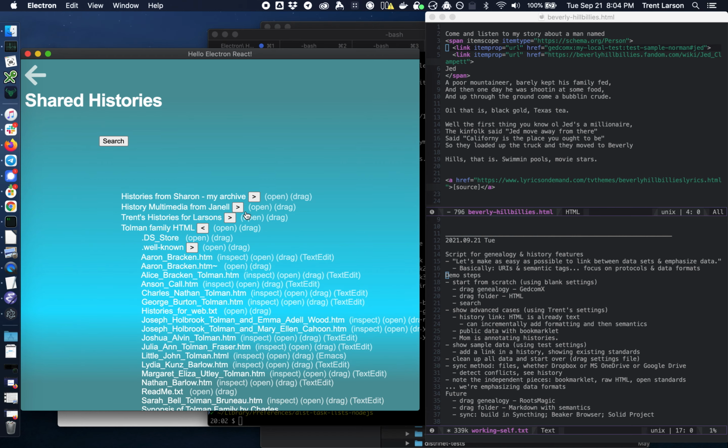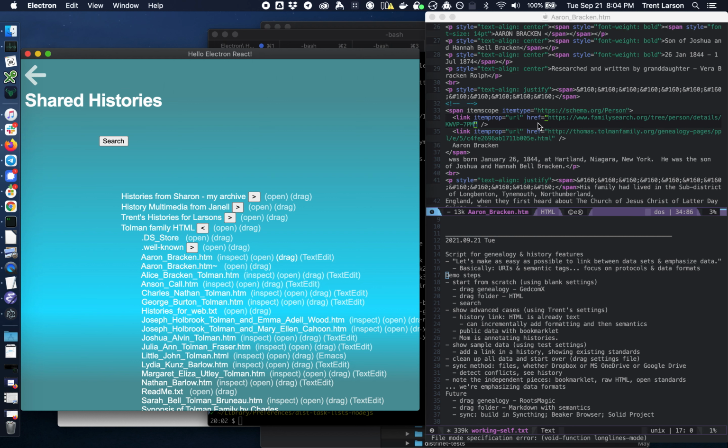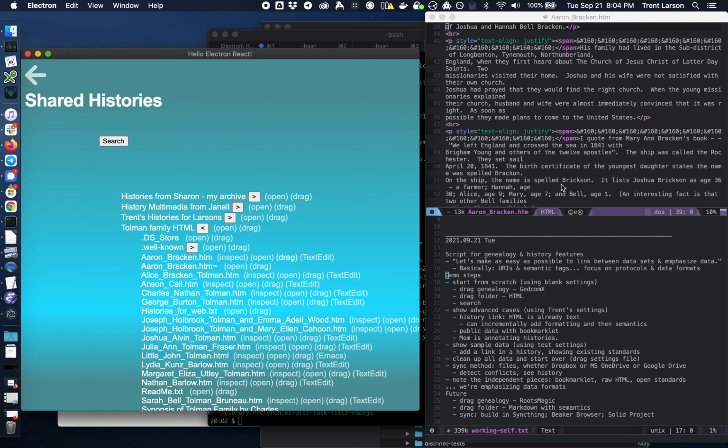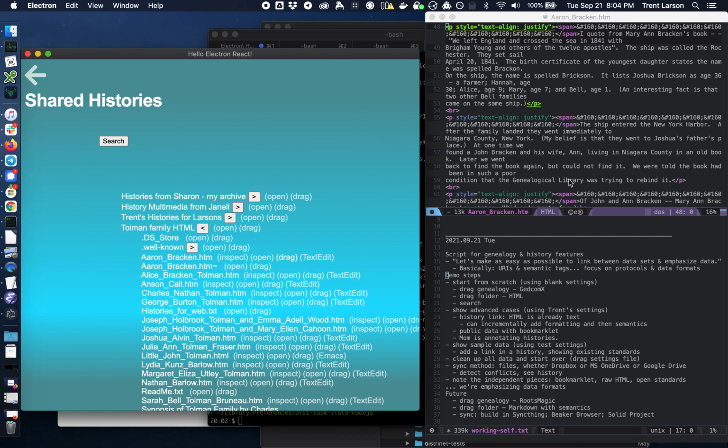And if I want to look at this file, I can drag it and see what the text looks like, so that I can then edit and start adding more people. Like if I want to start putting tags around here, it's pretty easy to do.